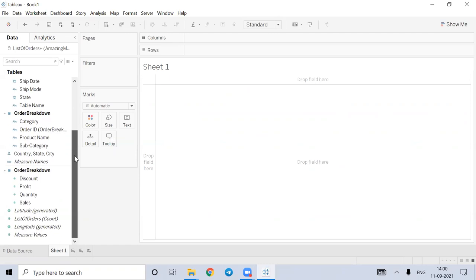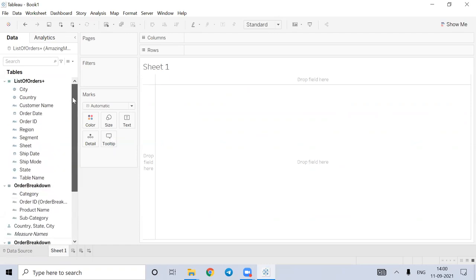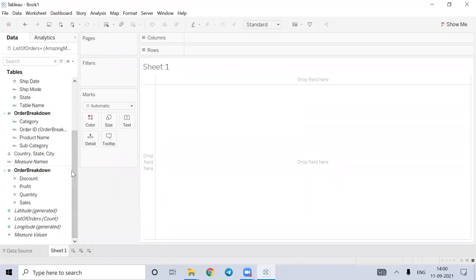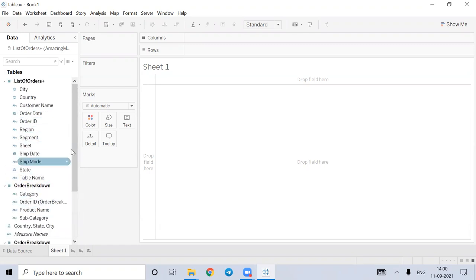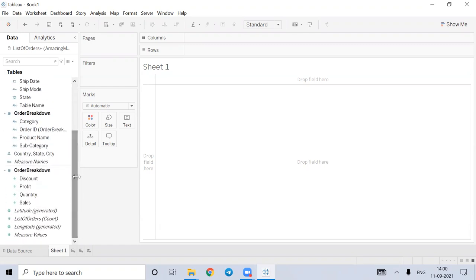Now, guys, whenever you connect to any data source, what does Tableau do? Whatever fields you have, Tableau divides your fields into two major portions. These major portions are called dimensions and measures in Tableau. What are dimensions? All the qualitative data, all the data which can be divided into different parts, which can be bifurcated, which can be sliced and diced, is called the dimension.